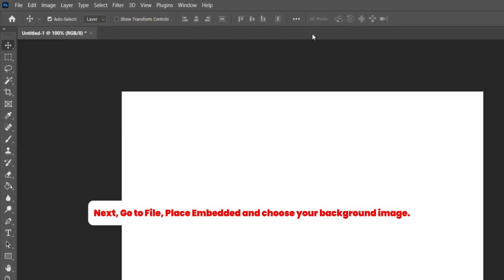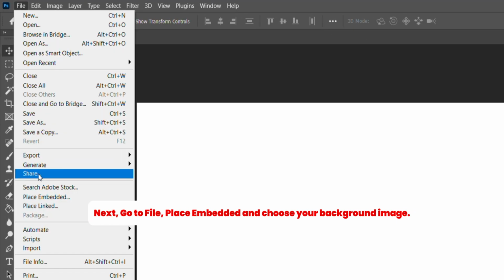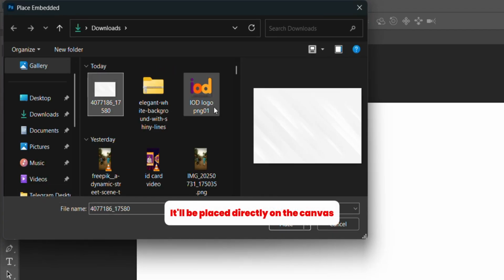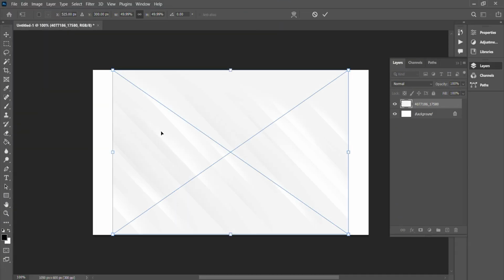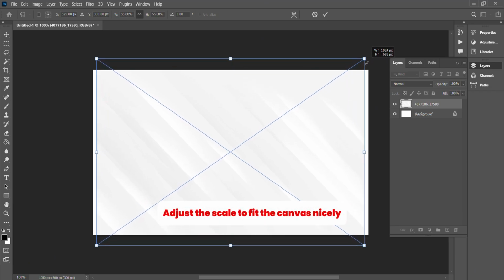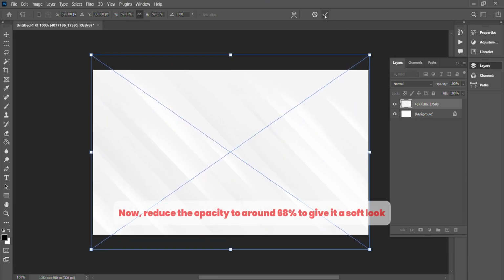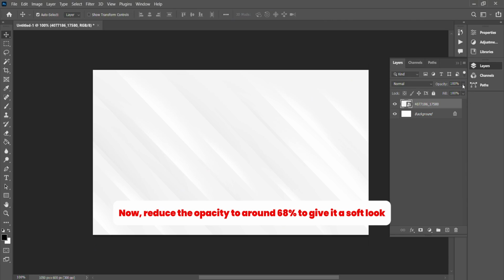Next, go to File, Place Embedded and choose your background image. It'll be placed directly on the canvas. Adjust the scale to fit the canvas nicely. Now, reduce the opacity to around 68% to give it a soft look.